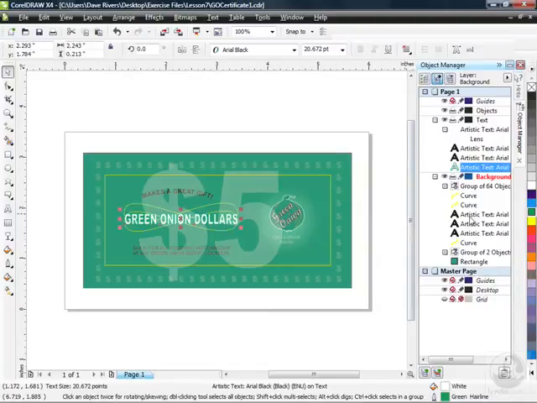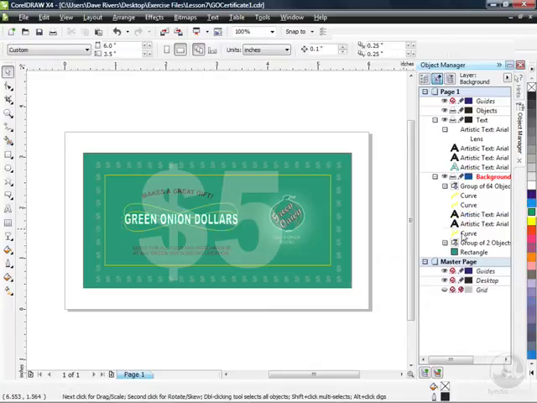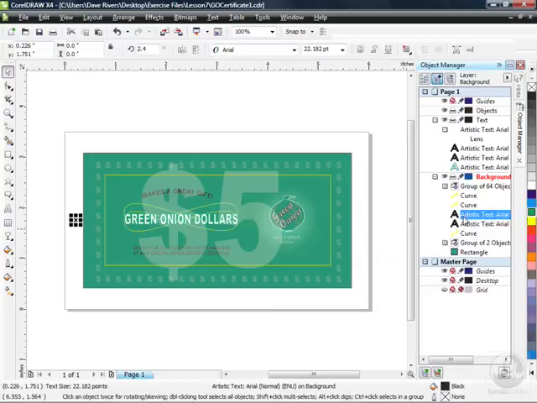Let's go to some more artistic text down here. You can see I've got over here on the left-hand side an object that I don't even see. Another advantage to using layers. There might be objects you don't even know are there. And that I don't even need. So I'm going to hit my delete key on the keyboard. What about this one?